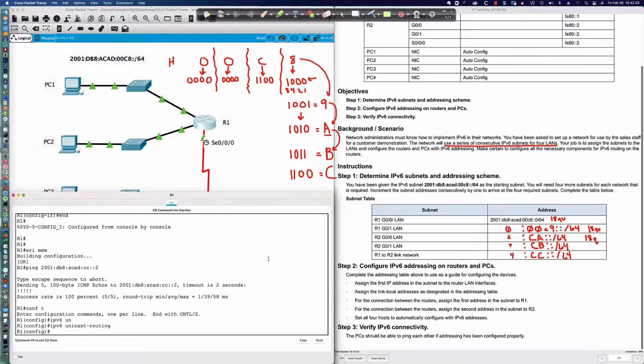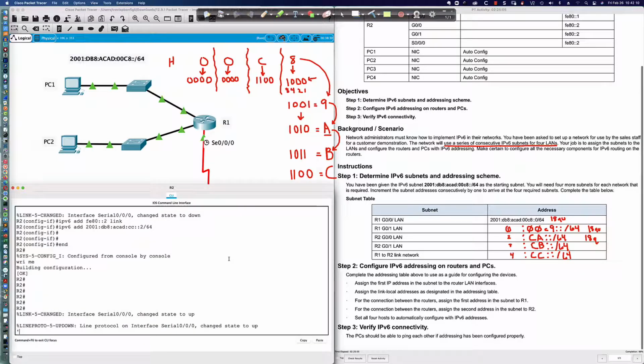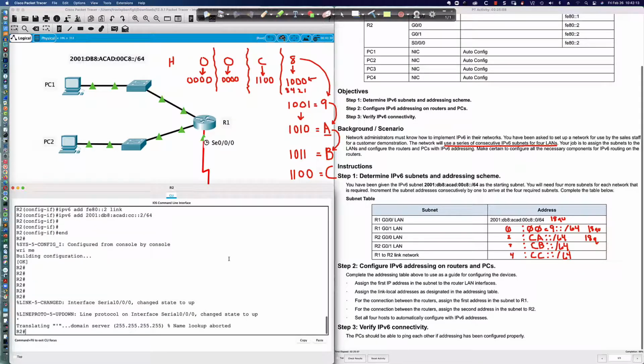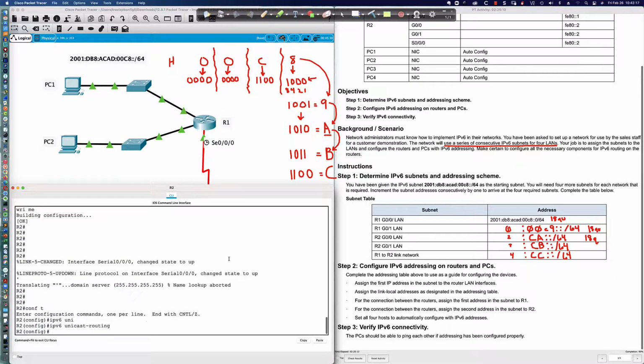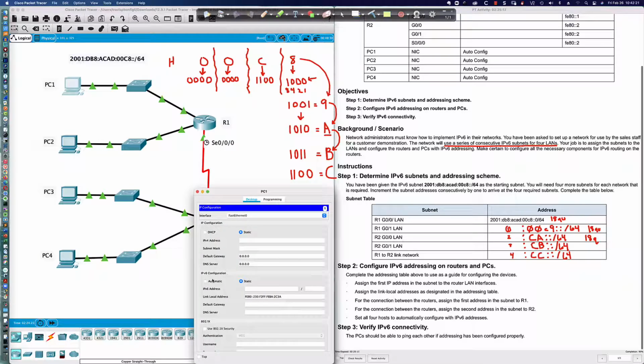So we'll turn that on router 1. We'll turn it on router 2. And Control-Shift-6. Get into global config, IPv6 unicast routing. So now when PC1 gets set up and I say, hey, you're doing SLAAC, take a look at that.